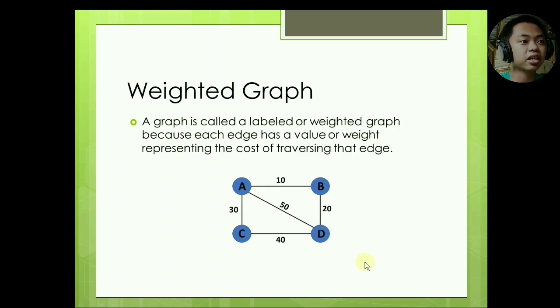Next is weighted graph. Weighted means measured or labeled. A graph is called a labeled or weighted graph because each edge has a value or weight representing the cost of traversing that edge. This is an example of a weighted graph. All the edges have labels, which are these numbers. That's it.